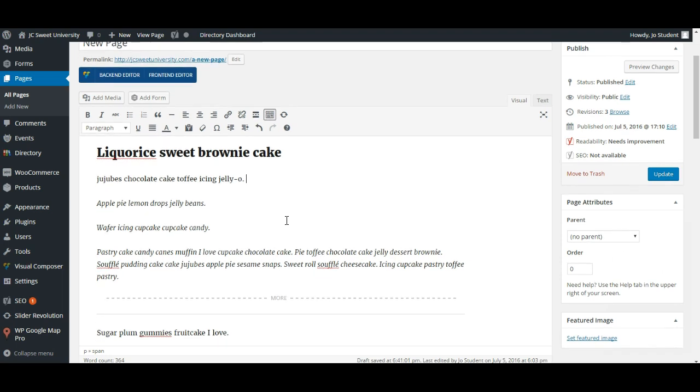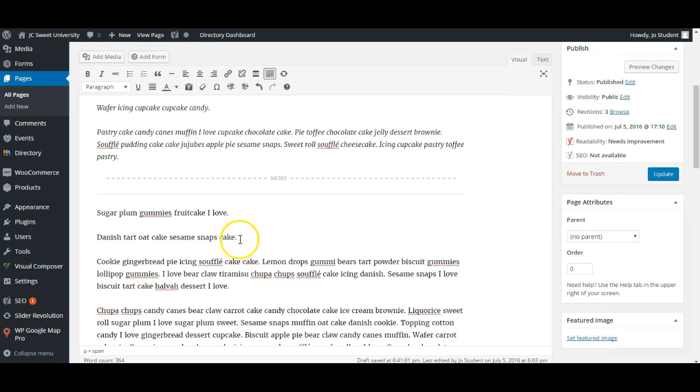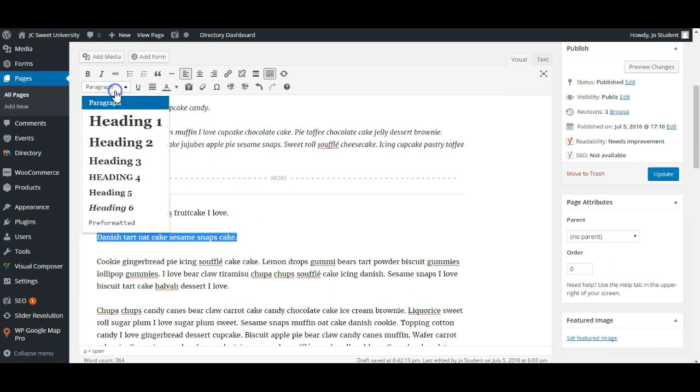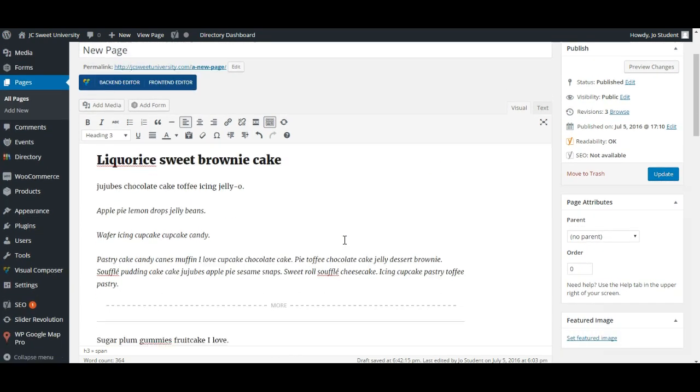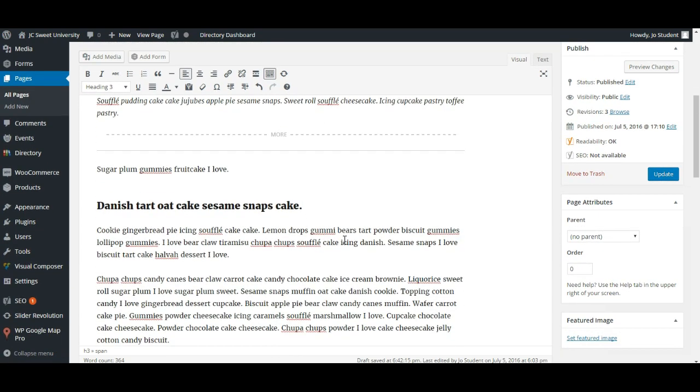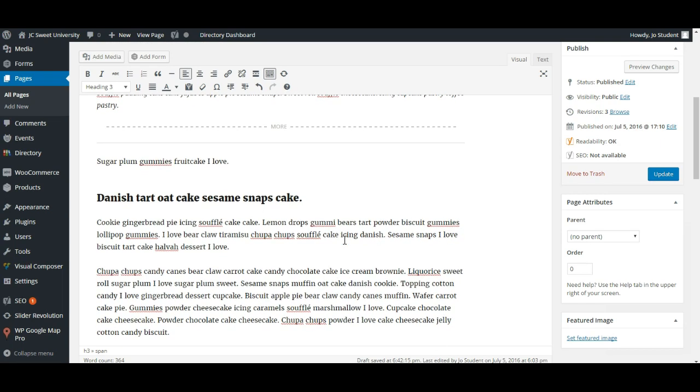So again, if Licorice Sweet Brownie Cake was basically a title or a subtitle on my page, I want to break out these other shorter paragraphs into something with a subheading in it. I'm going to go down to my next line that says Danish Tart Oat Cake Sesame Snaps Cake, and I'm going to go ahead and select Heading 3. As you can see, it's bold and it's larger than the paragraph font, and yet it's still smaller than Heading 2. Best thing to do is to set up a page like this and test it out on your own. Again, like I mentioned, website to website and theme to theme, everything's going to be a little bit different, and you want to make sure that it's going to work out for you.